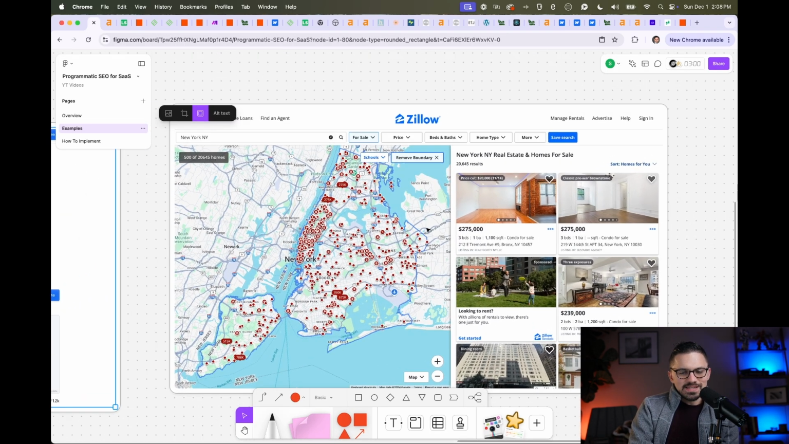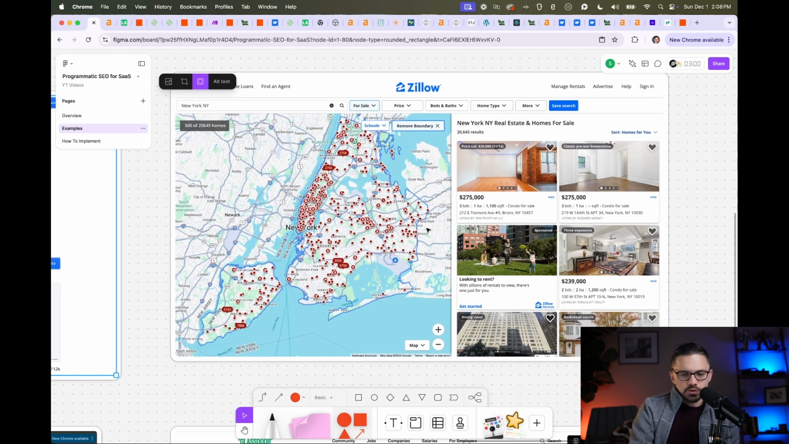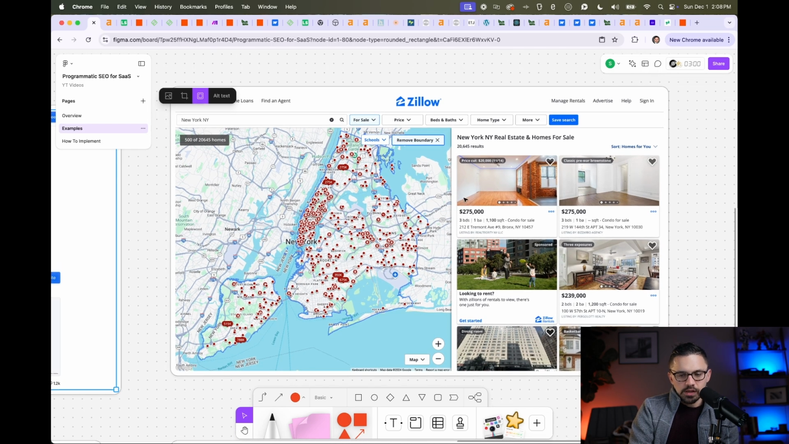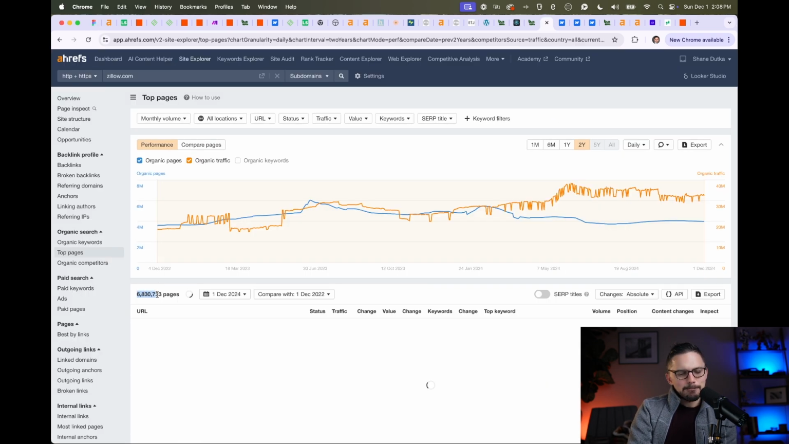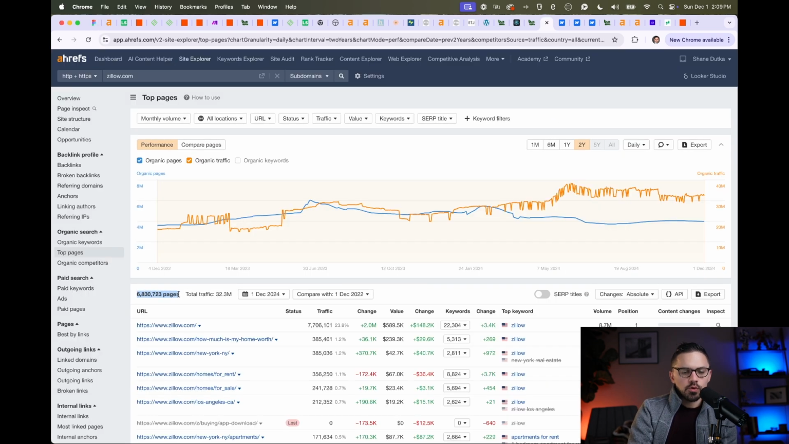The next one here is Zillow. So Zillow is obviously a monster website, but what they're doing is incredible, they understand the power of SEO. In this case, New York real estate, homes for sale. They have millions of these pages. I think Zillow has something like 6 million pages. Let me pull them up really quick. All right, they're loading, 6.8 million pages with programmatic SEO.